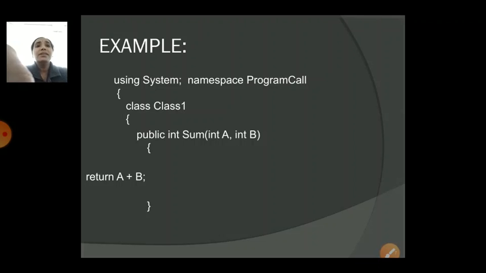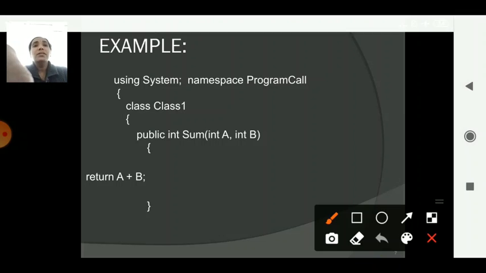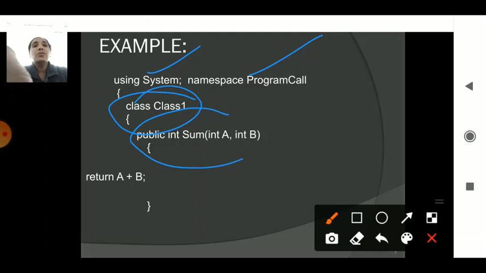The example is a program that starts with using System, then you have the namespace, then a class named C1. Another method there is called sum. That method consists of two variables, int a and int b, and you return the sum of the two variables, a plus b, which are of type int.